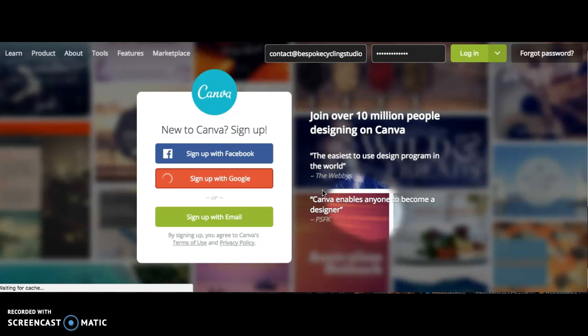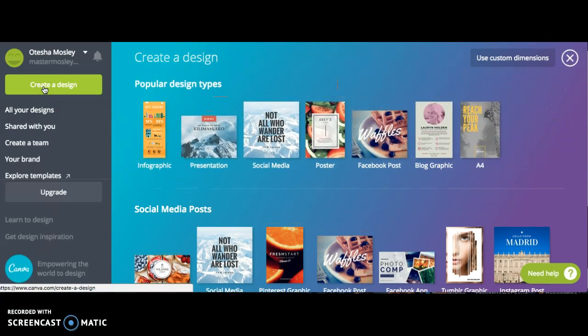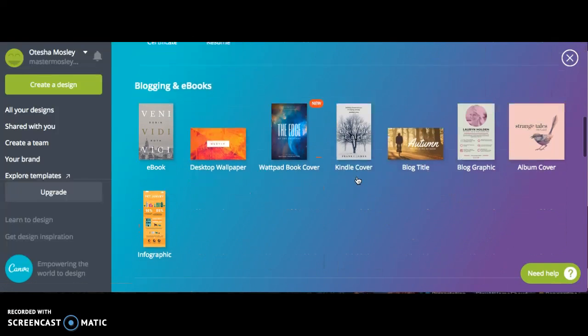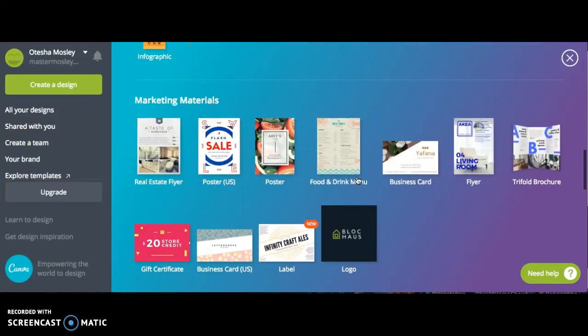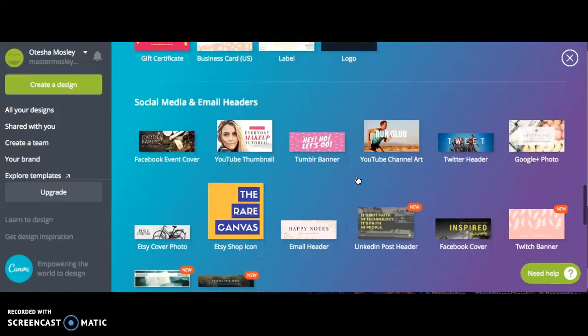It's loading. So this is what it looks like once you go inside and you have an account. Over here, you can choose to create a design by clicking this. Then it'll take you to all the different types of designs that you can make. See here, you can do an infographic, a presentation. These are all the most popular things that people use. I'm using this mainly for marketing and social media, but they have different platforms that you can use. And the reason that they're separated like this is because they're already formatted and sized for specific things.